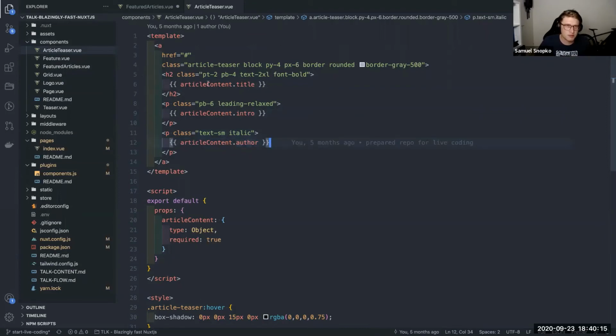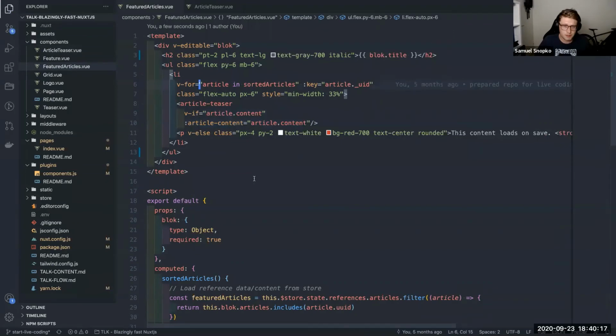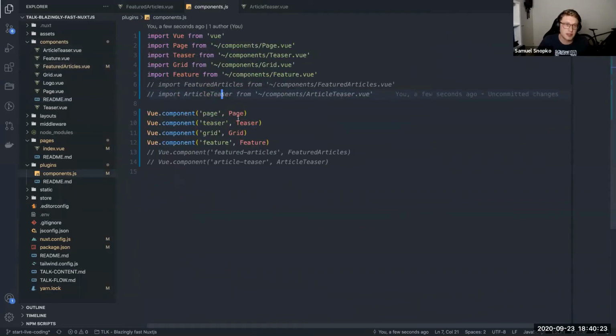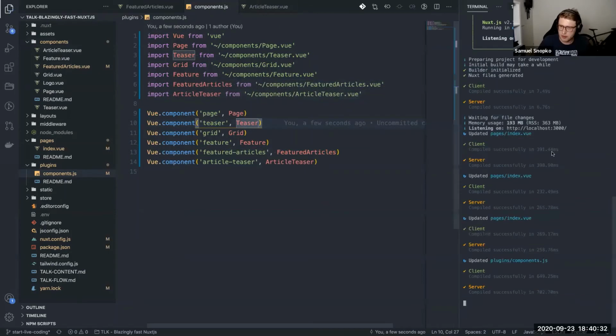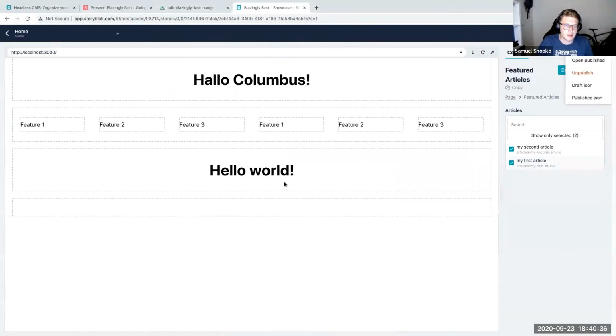So if I save these featured articles, we should see the difference, but still we need to do one more thing, and that's the component JS, where we need to also register our two new components. So right now, it's registered. The Nuxt.js is already rebuilding this, great.